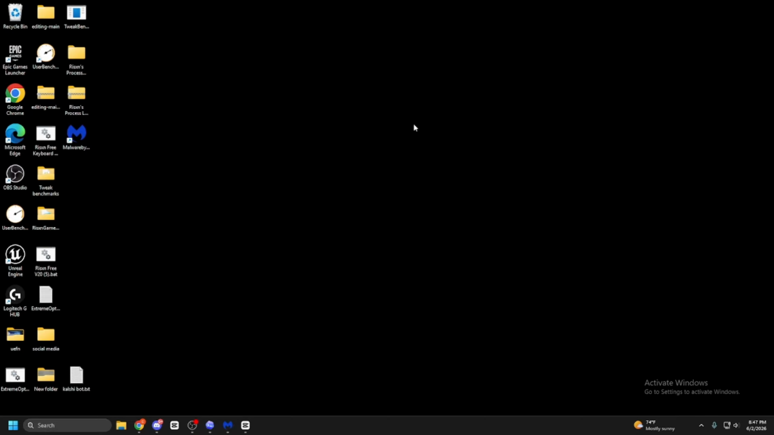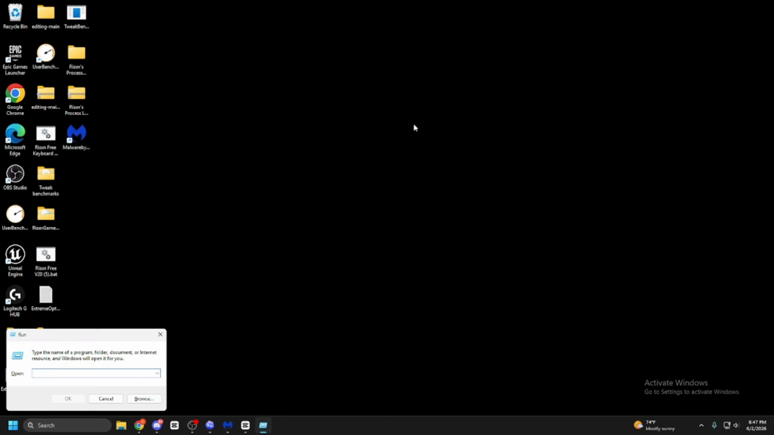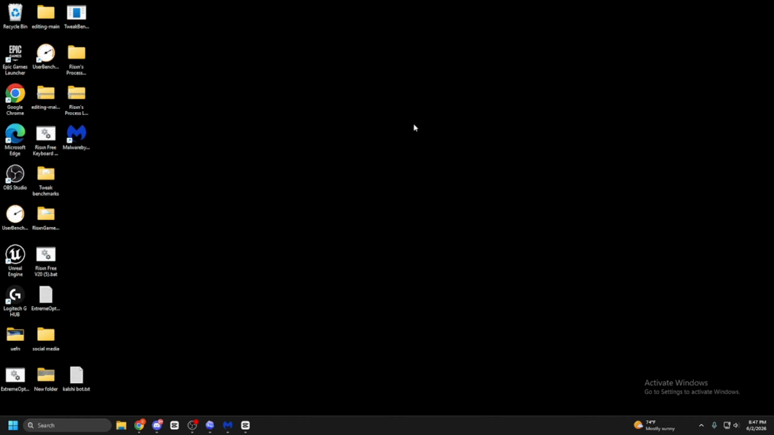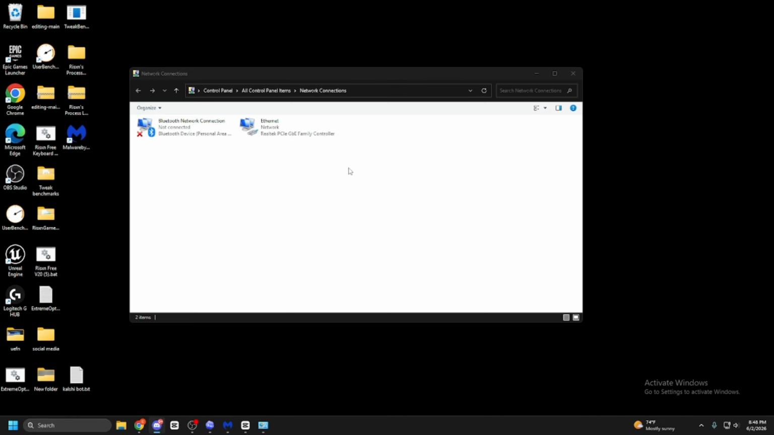Alright, now back on your desktop, click your Windows key, then R, then type in ncpa.cpl, then click OK. Now you guys need to make sure you're connected to the internet via an Ethernet cable for the most stable and best network latency. If you are on Wi-Fi, do not follow this step because I'm going to be showing you the best Ethernet settings.